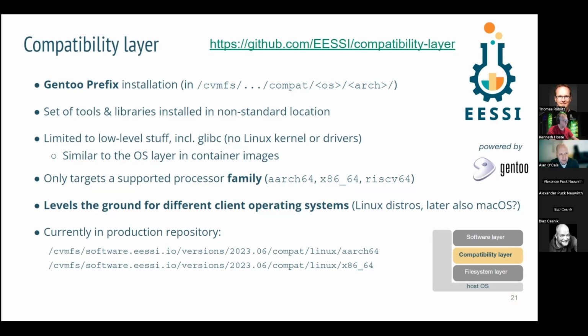What that compatibility layer consists of is tools and libraries, the low level things that we need. It doesn't include the Linux kernel, and it doesn't include drivers for the hardware that you have in your systems. You could consider it in the same way that you think of a container image, but with the benefit that you don't need a container runtime. And that has a number of significant advantages, right? That it doesn't require a runtime for this overlay operating system.